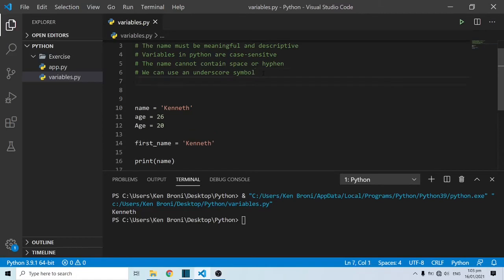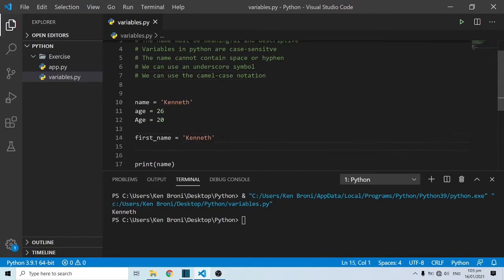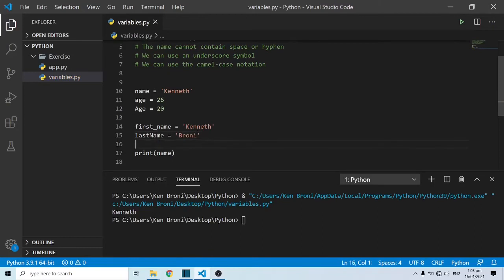The next one I would also want to talk about is we can use the camel case notation as far as naming of variables are concerned. So clearly, if I'm to say last name, I can do last and name, and I'm going to put out my last name over here, Bruni.